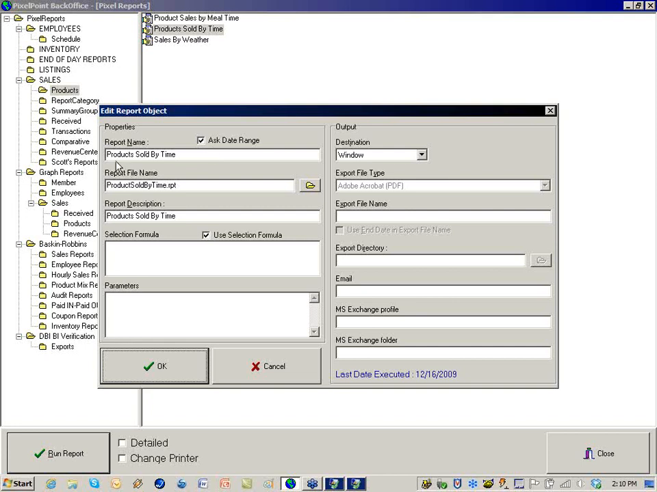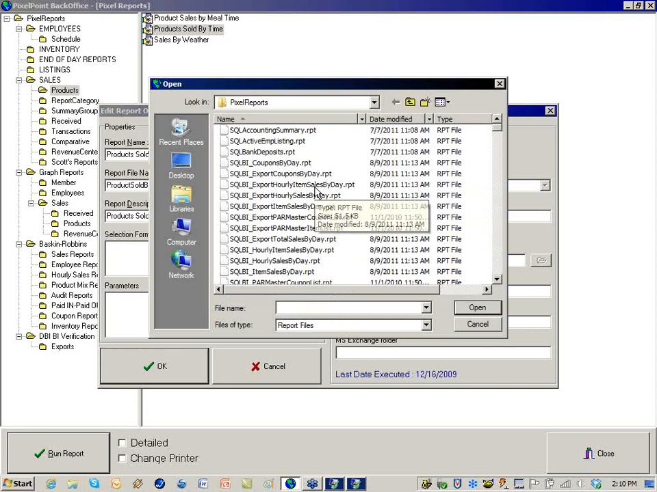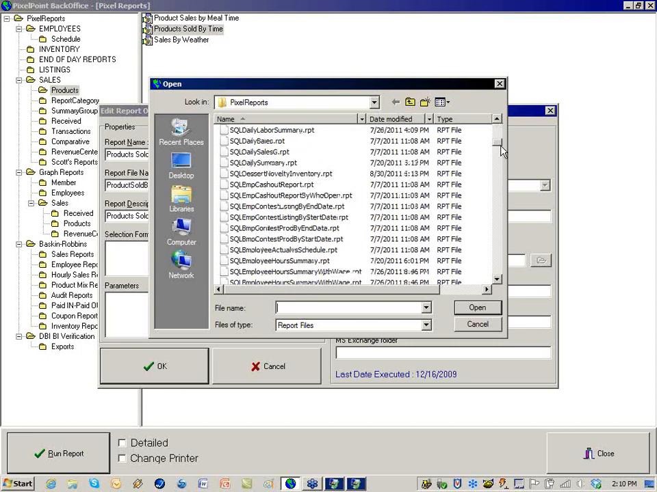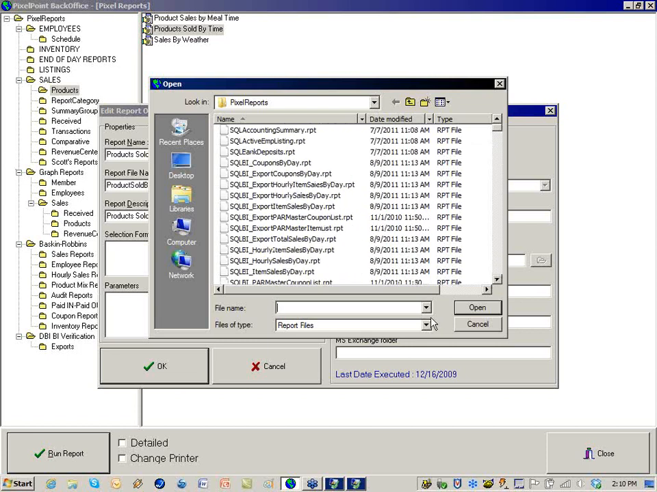Coming down below that, the report name, products sold by time. Now here is the actual file itself. It's an RPT file. RPT is a report file indicating that it's for Crystal Reports. And within here, you can actually change around to any given reports. If newer reports have been created in subsequent versions of PixelPoint, they will be added within here, but not necessarily added automatically to your tree. You may actually have to create new entries in here to get these new reports showing up. So don't be surprised if you have more reports that show up within this directory than actually show up within the mini tree over on the left-hand side.